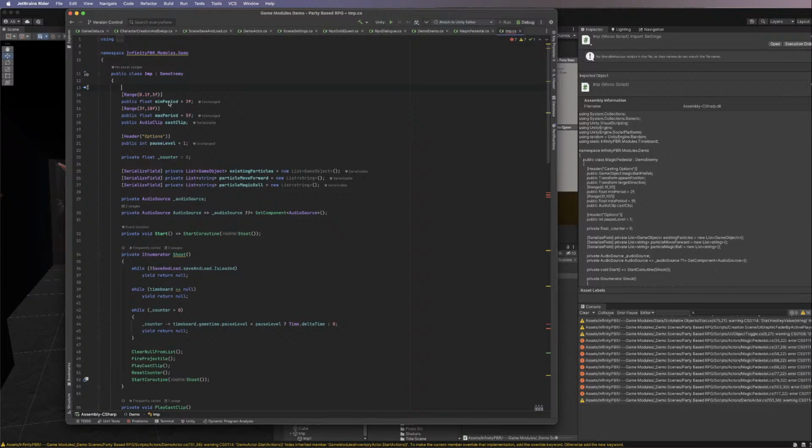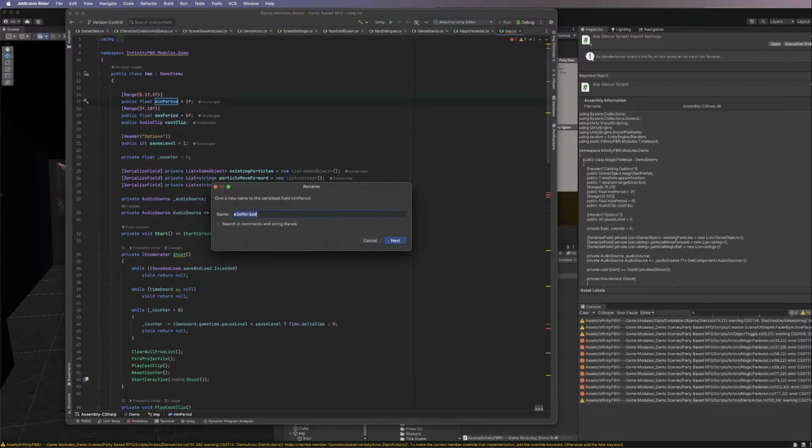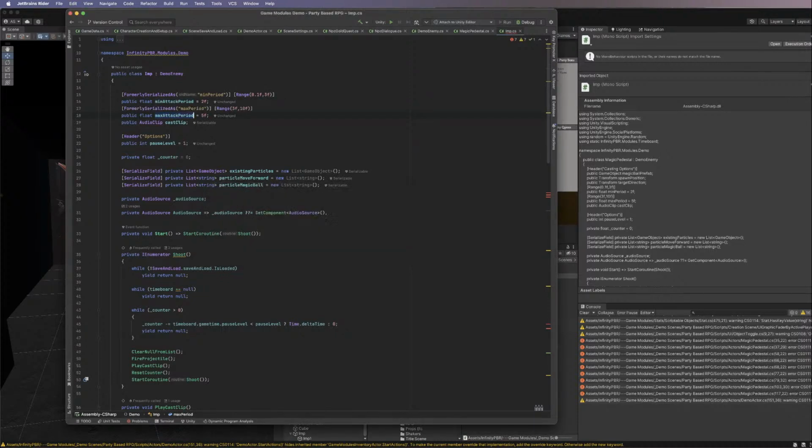Minimum attack period, we'll call it. And then max attack period. Oh yeah, I should probably just do it like this: min attack period and max attack period. We actually don't need these formerly serialized as's. That's going to be the time between attacks, so between 2 and 5 seconds between attacks. For this one, we'll just make it between 2 and 3.